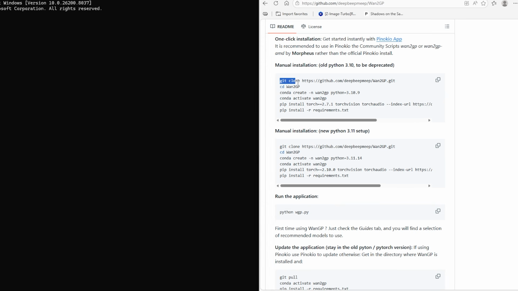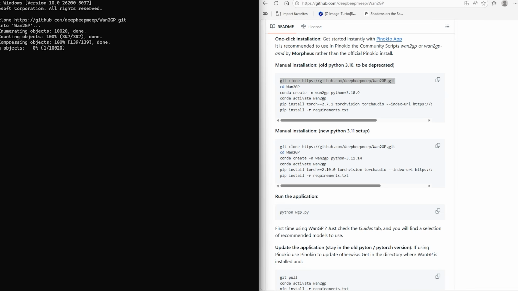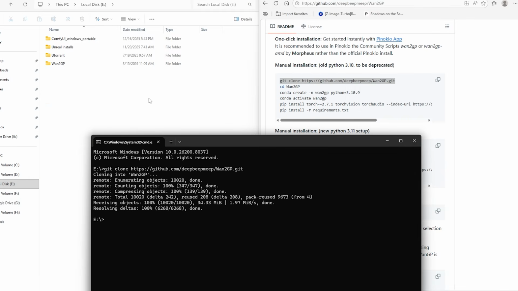So first let's copy the first line, which is about cloning the Git repository of Wan2GP from GitHub. Paste it here and then press enter. Now this will take a while, but it wouldn't be that long. Depending on how fast your internet connection is, this should be pretty fast. So this is done.